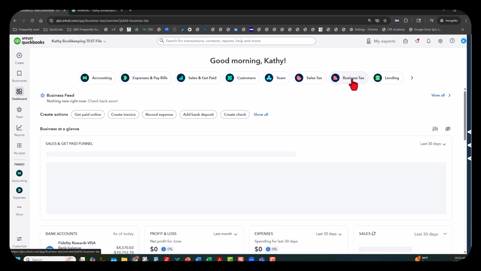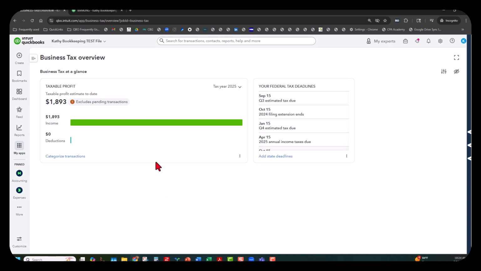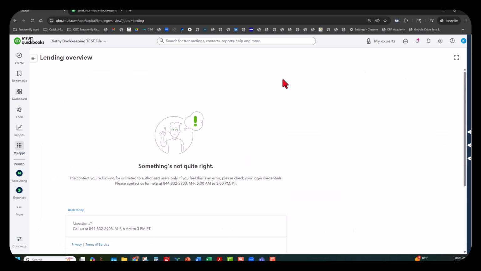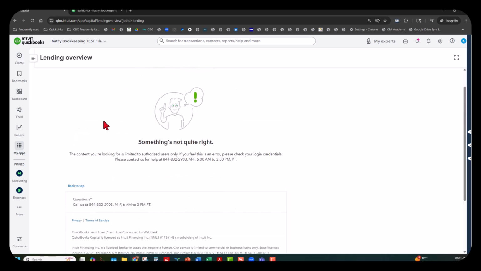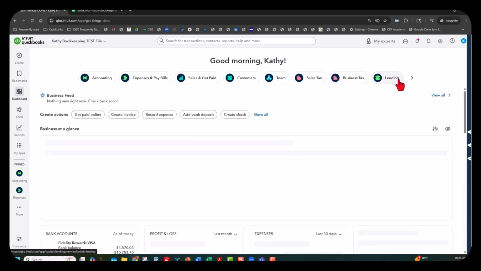We've got the business tax. And this is basically talking about filing federal taxes and all this kind of stuff, and gives you some of the deadlines that you might find helpful. Let's go back to lending. This is for authorized users, and I guess I'm not an authorized user, which is probably a good thing. But this is where you would access QuickBooks Cash if you want to borrow money through QuickBooks lenders. That would be where you would do that if you had that access.